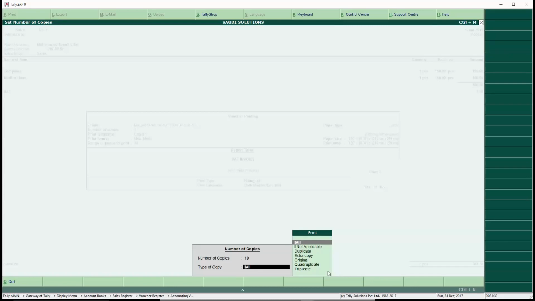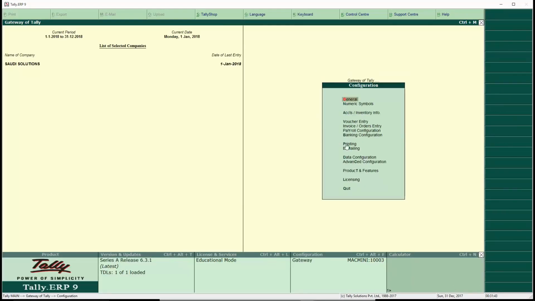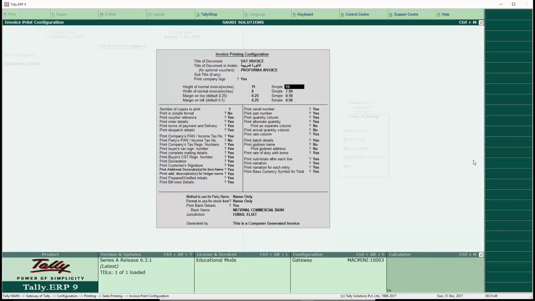This also can be predefined. If you are always printing 1+1 copy, from the Gateway of Tally you can click on configure, printing, sales transactions, sales invoice. Here is a question, number of copies to print. Suppose you always have the habit of printing 3 copies, make it 3. If you print 5, make it 5. If you print 10, make it 10. If you print 2, make it 2.